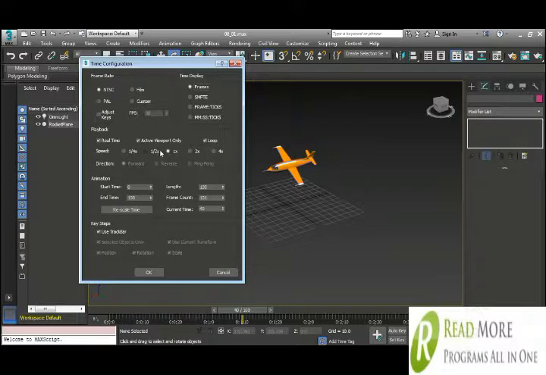Now down here we have the playback speed. Do we want to try and play back in real time? Do we want to play back only in the active viewport, which can save you a lot of speed? Do we want to loop the animation? And then what is the speed? Do we want to play back at one time frame rate or half or double speed?